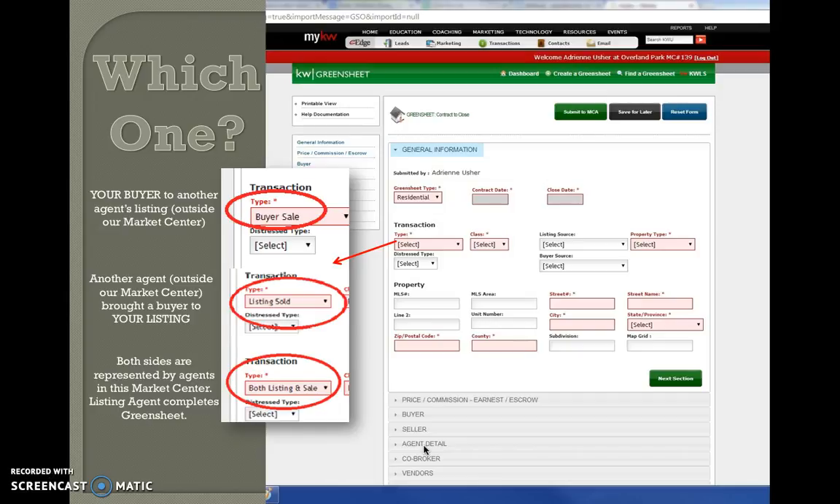The third type is both listing and sale. This is when our market center handles both sides of the sale. So either you have both sides of the deal, or you plus another agent in our office have each side of the deal. It's important that you choose the correct transaction type, because moving forward in your green sheet, it'll open the correct commission fields for you to report that correctly.